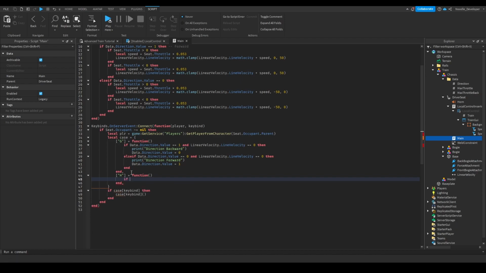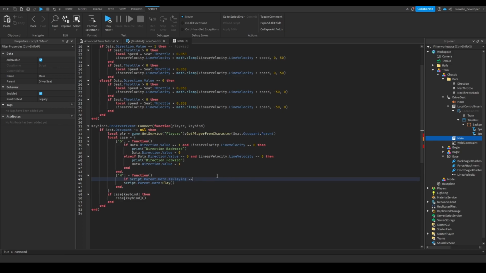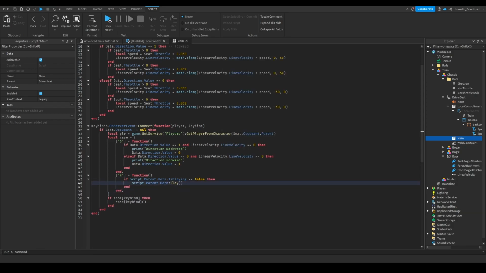If I'll just play a horn. So horn is script.parent.horn.play, or I'll check if it is already playing or not. So if script.parent.horn.IsPlaying equals false, then we can play it. Let's test it out now.